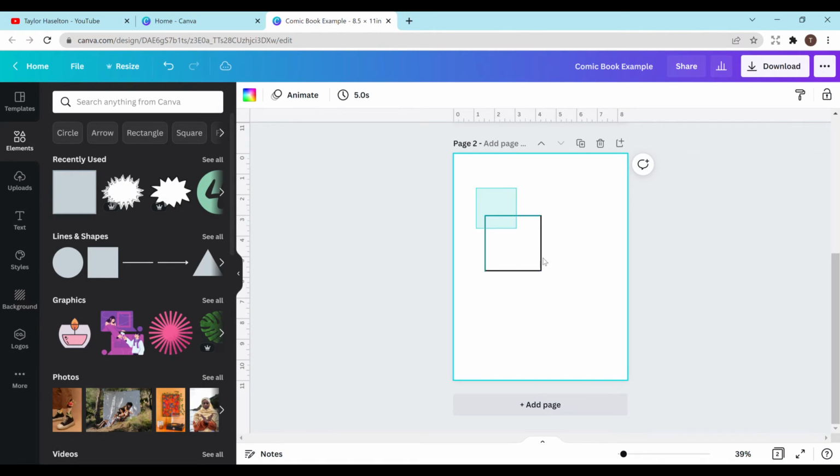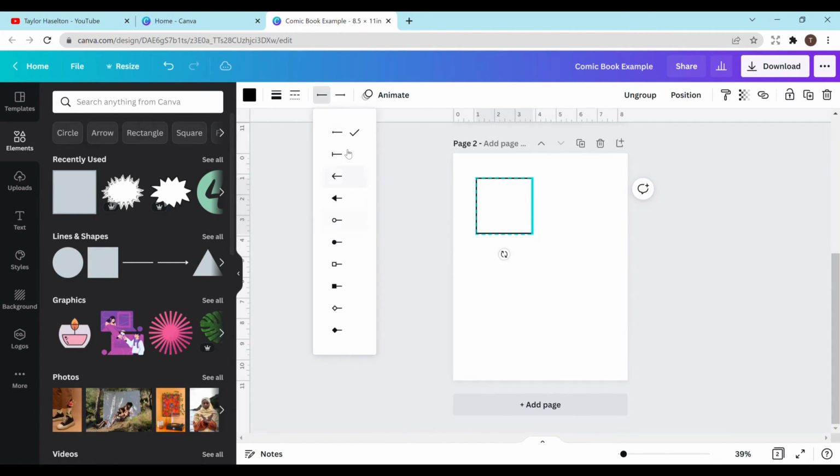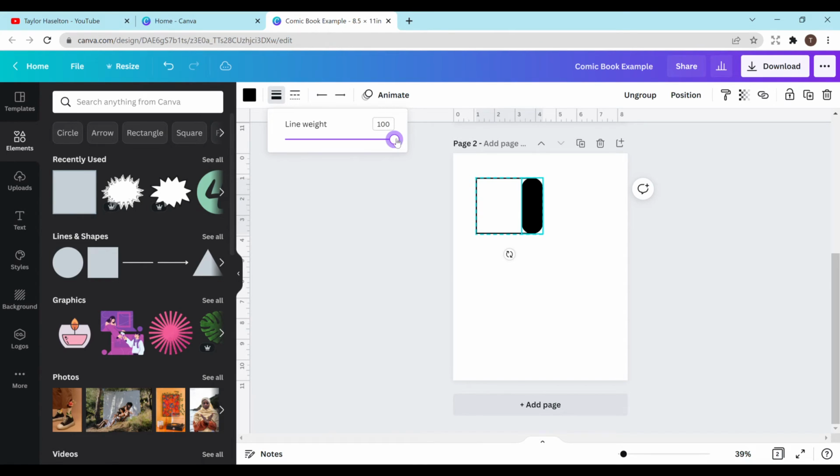And then I'm going to highlight all of them and group them together. So now that these are all separate, I can adjust what the lines are. I can adjust the thickness if I want them dotted or not, and I can adjust the line weight. So this makes them thick and this makes them thin.